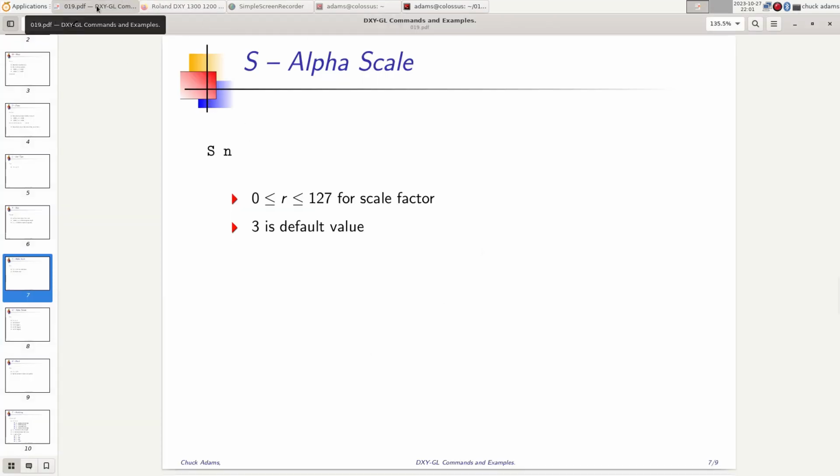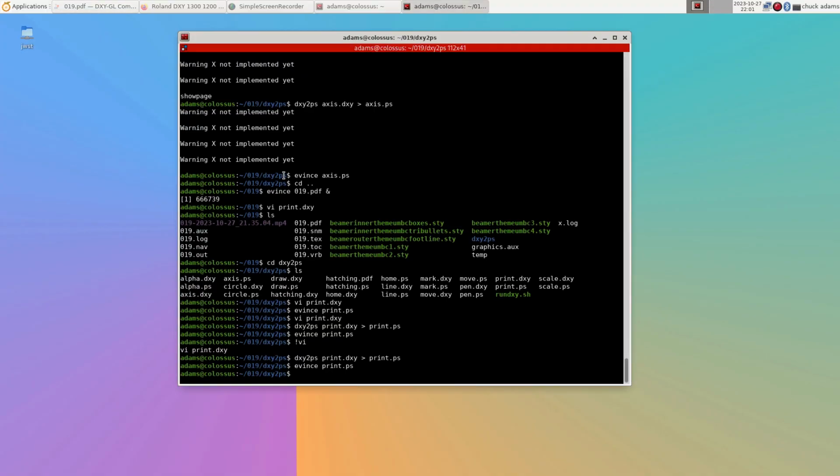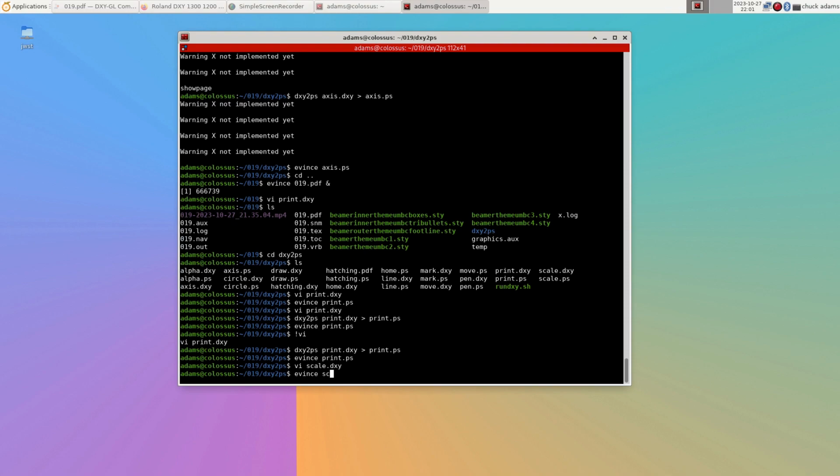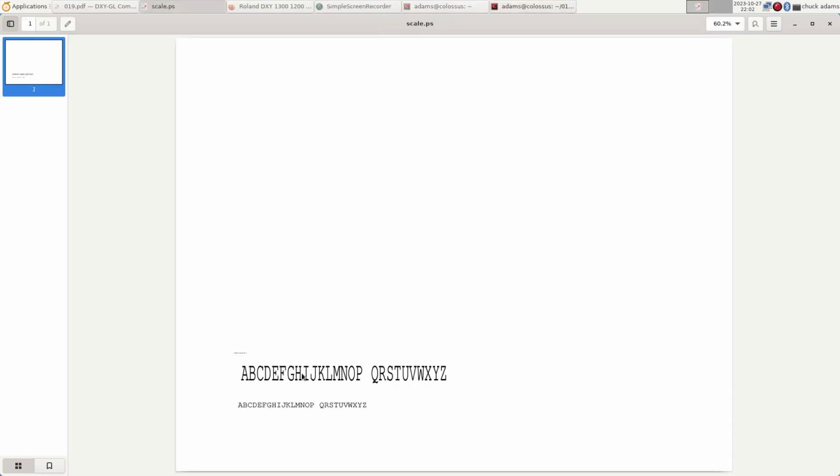So I have an example of scale via scale.dxy, and what I did here is I took that same string. Let me take that space out of there. I draw it at scale 3, then I run it up to 15, and I move up 200 units, draw it again, then I move up another 200, and then I do the smallest scale, 0. So if I look at the output, scale.ps, I get the following.